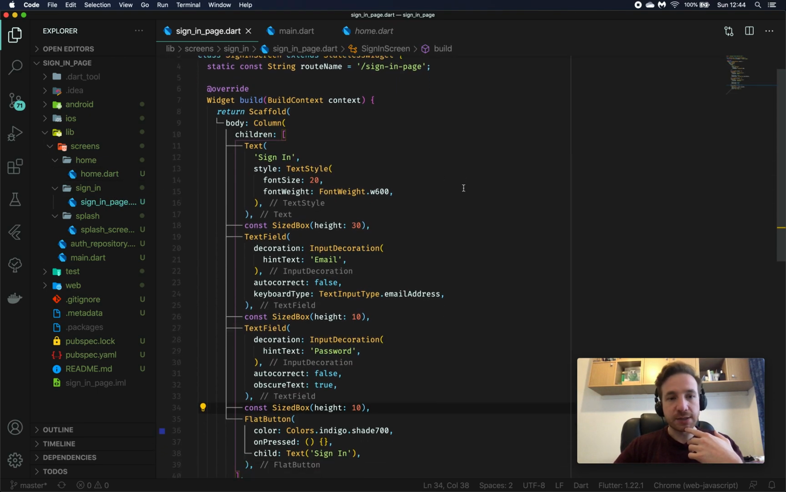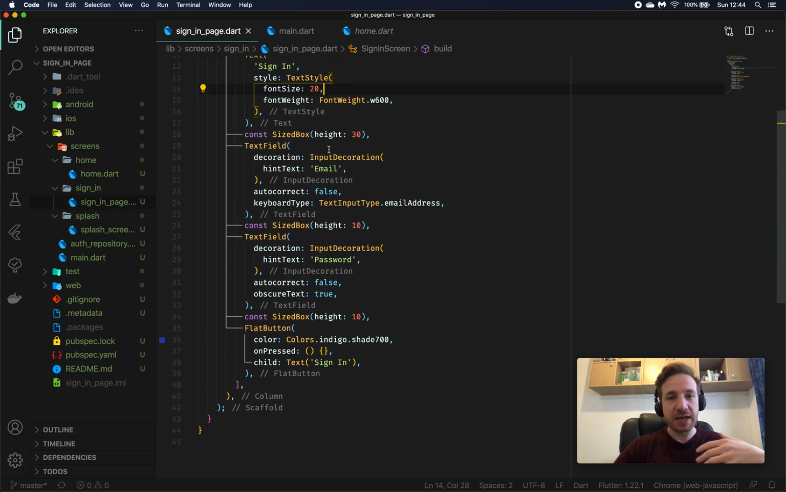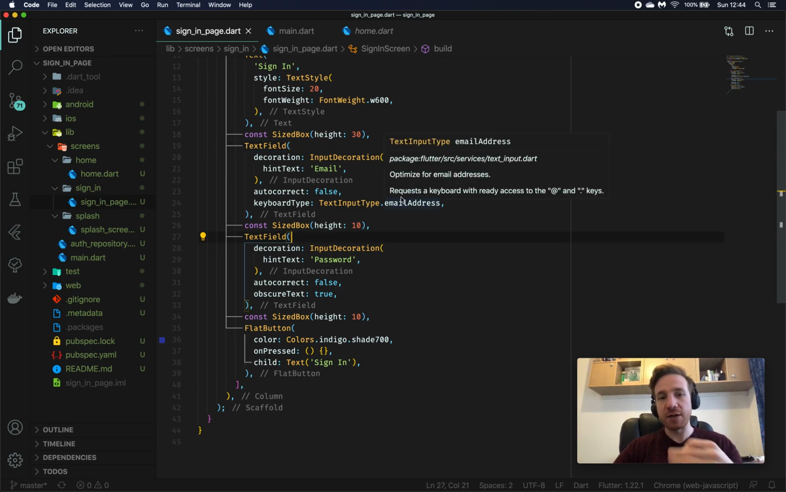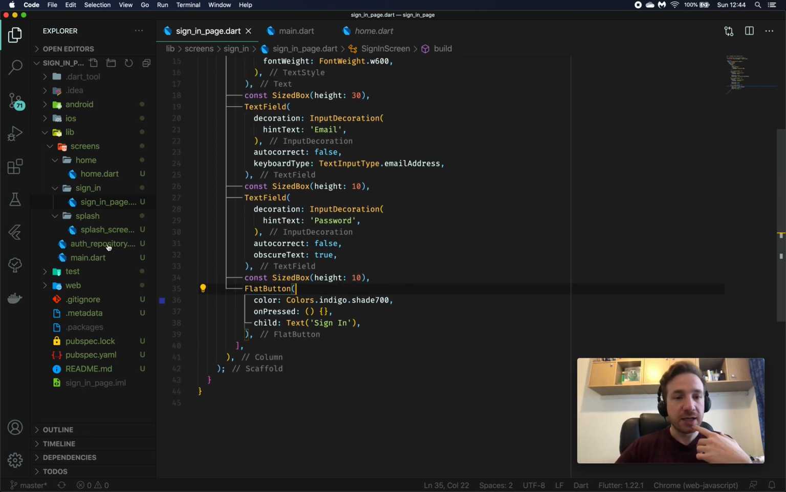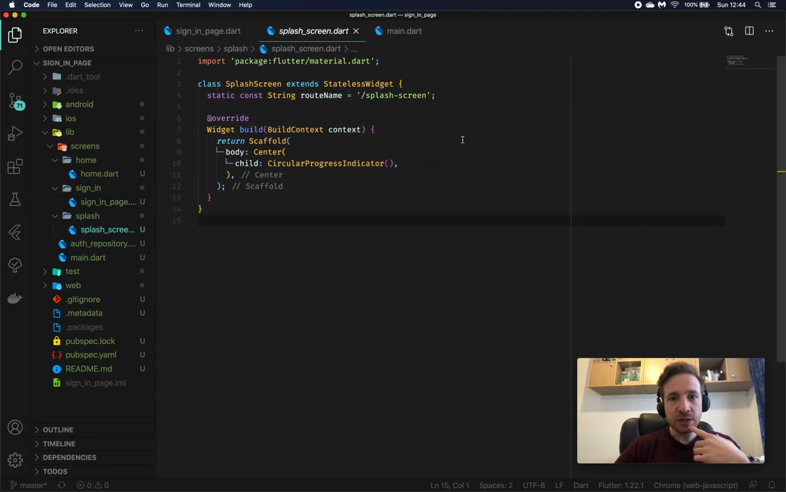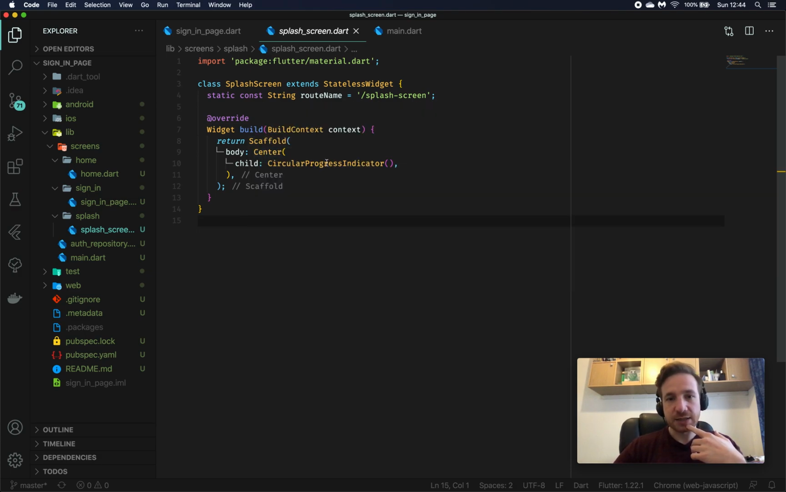Now for the sign in page, none of this is hooked up. So if you try to use it this way, it's not going to really do much. This just has some text like a banner which says sign in. And then it has 2 text fields, which again, right now they don't do anything. And finally a flat button which says sign in, but again, it's not hooked up to anything. And finally the splash screen. All the splash screen is going to do is return a scaffold which has a center and a circular progress indicator. So that's the little wheel thing which spins around.